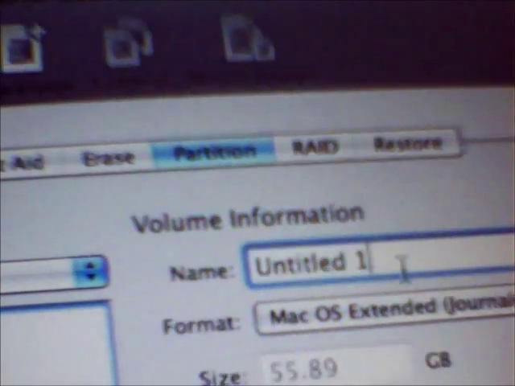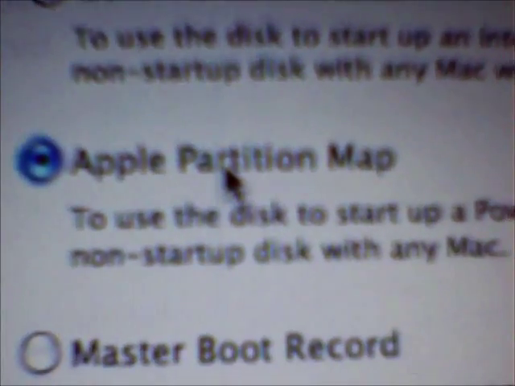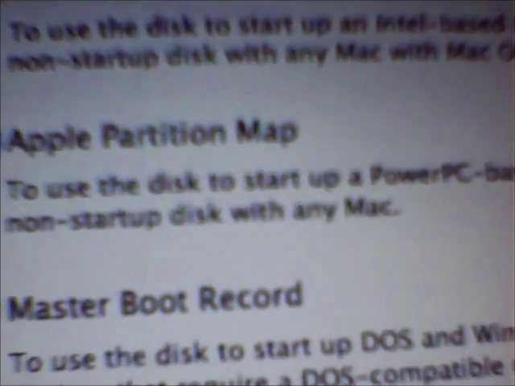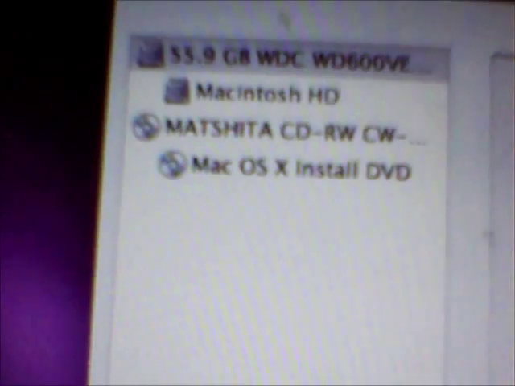Name it whatever you want. Click Options down here. Make sure this is on Apple Partition Map. And click Apply. I don't want to do that now because I already have a perfectly good Leopard installation.